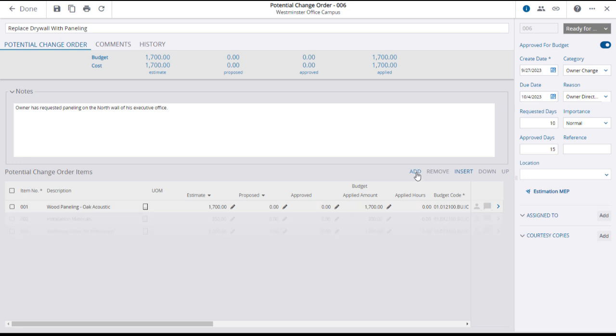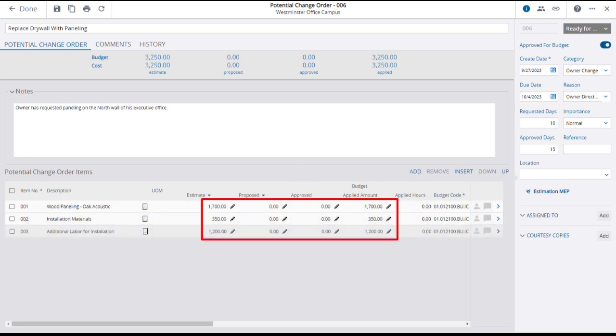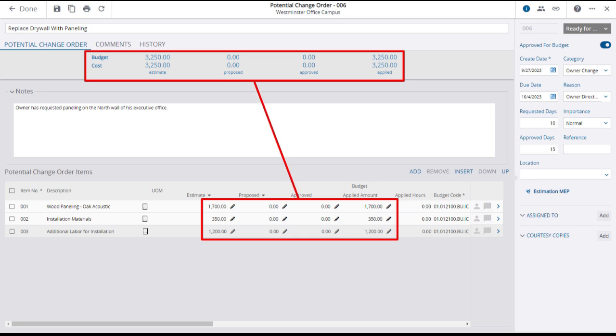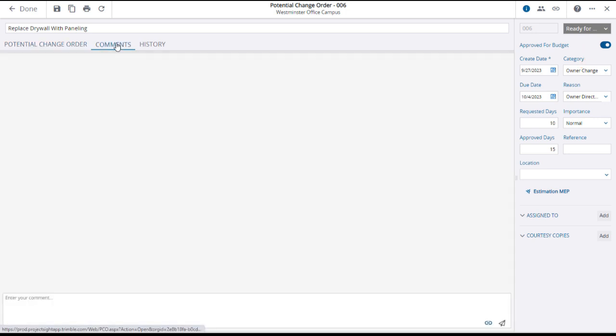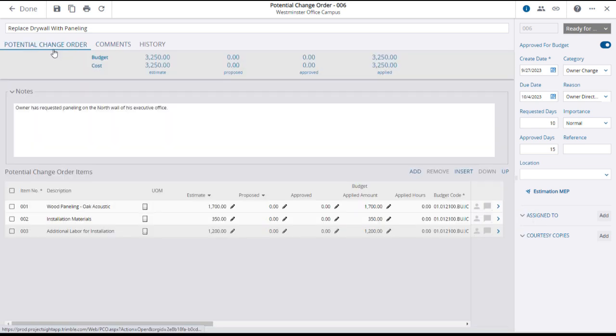As you create additional line items, they will appear in the grid. Notice that the item amounts will flow through to the summary in the header if the Approved for Budget switch is on in the right panel. You can add any comments to the record with links and adjust the status if necessary.